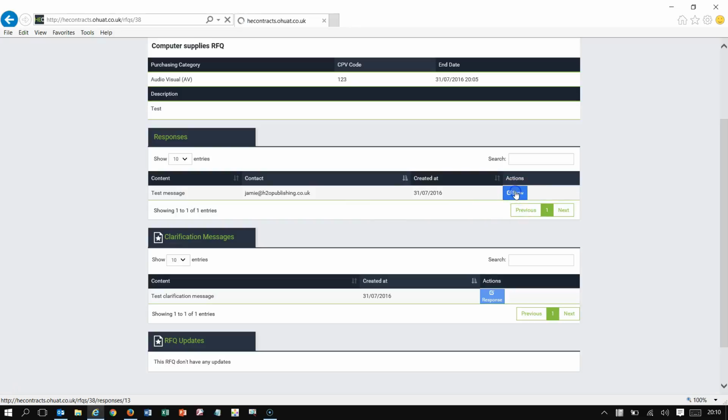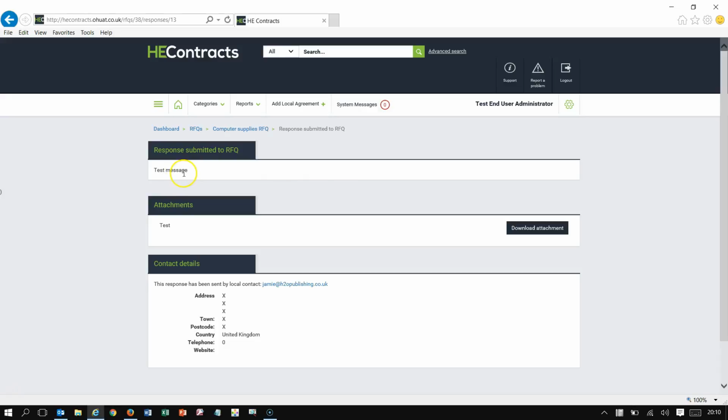We can click on the show button, and this will give us all the details of what they've submitted. So their complete message, we can download the attachments they've given to us, and we can see all their contact details at the bottom of the screen. And that's literally it. That's how the RFQ system works.